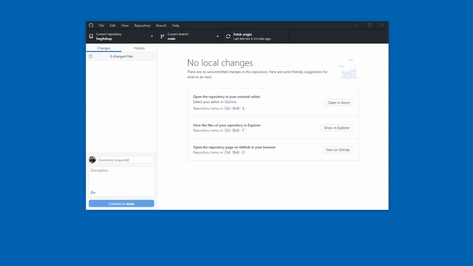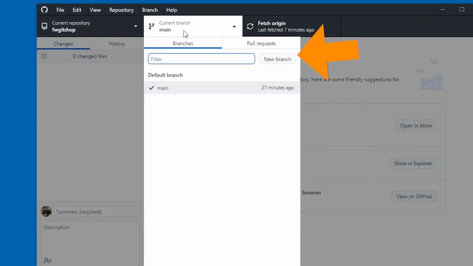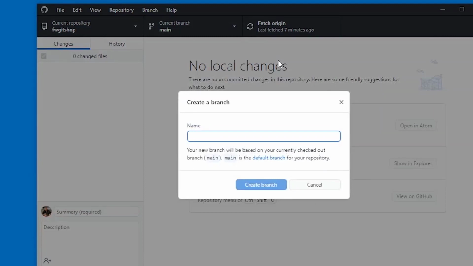To make a new branch, we can just click on the Current Branch dropdown and click on the New Branch button. Then we just have to give it a name and click on Create Branch.